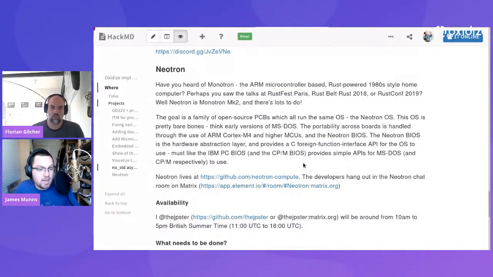So the next project that could use help on impl days is Neotron. So you might have heard of Monotron. I know Jonathan Pallant has given a number of talks all over the world about Monotron, but he's working on the next generation of this, Neotron. The goal is to have a family of open source PCBs which all run the same OS, the Neotron OS. And the OS is pretty bare bones. Think early versions of MS-DOS.